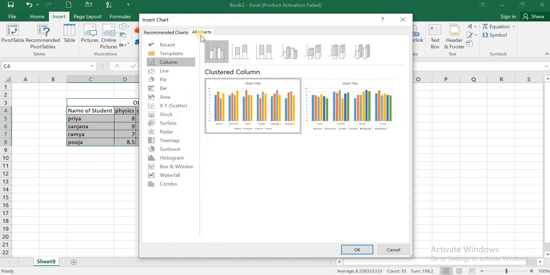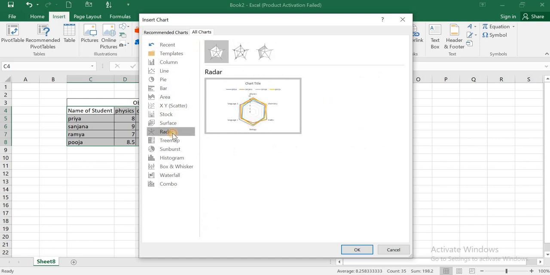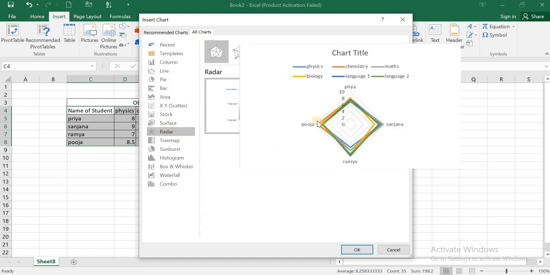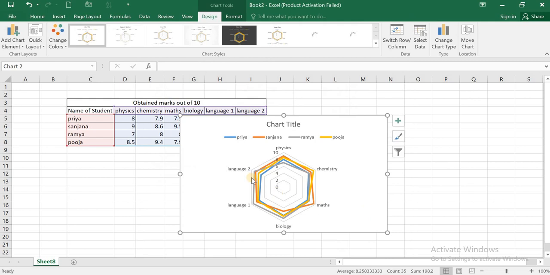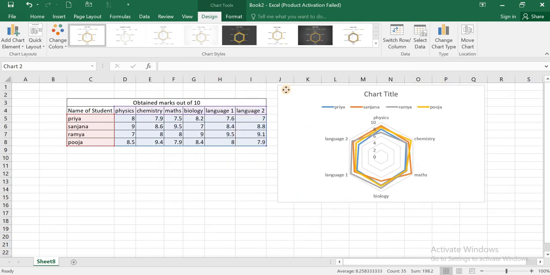You go for All Charts and select Radar Chart. In this you can select this or this. Select any one here. Your chart will appear like this.